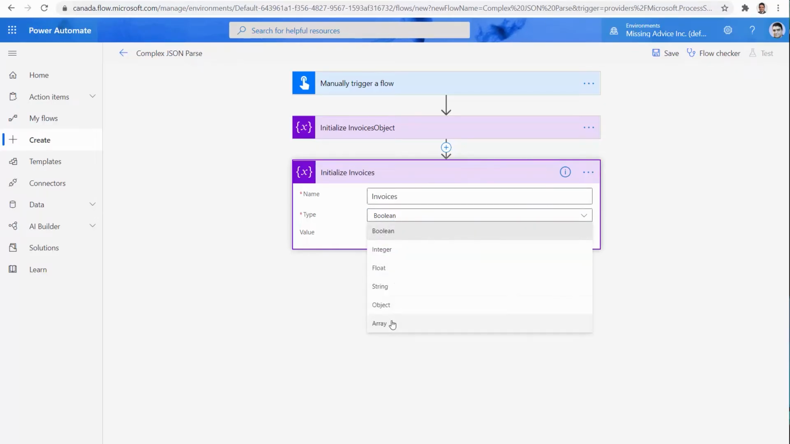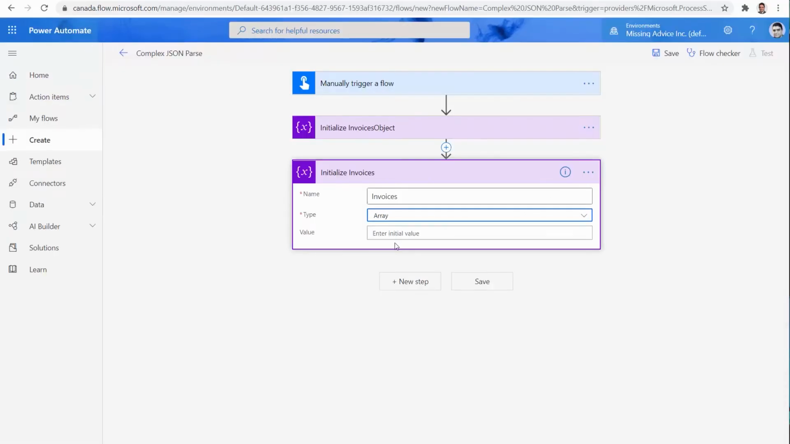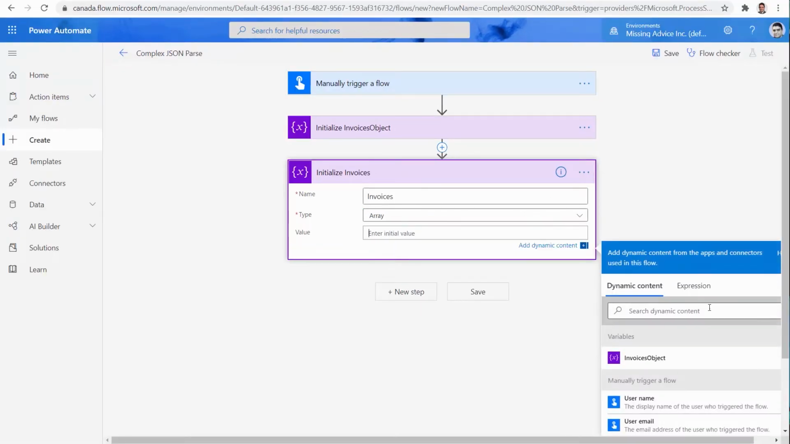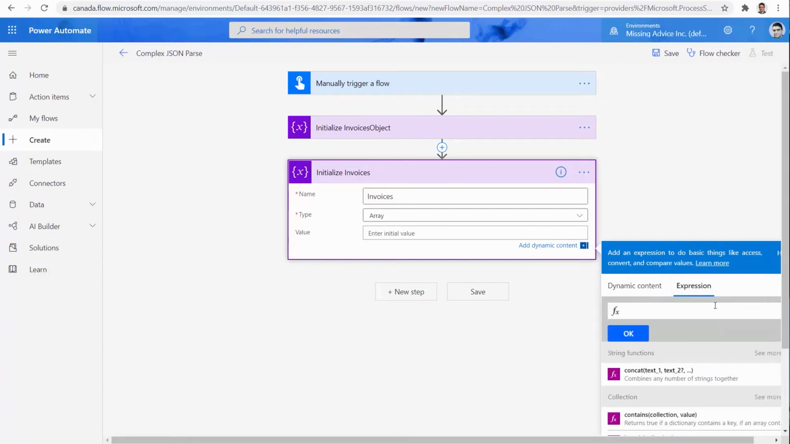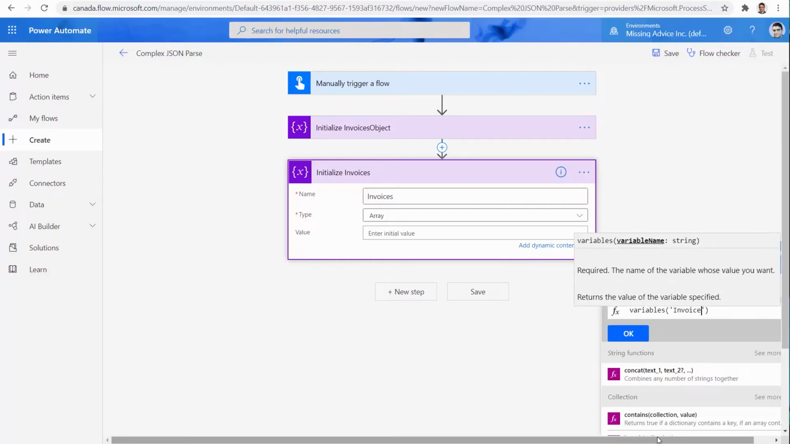Type, this time, obviously it's going to be an array, but to get to this array, I need to get this element of the entire object. To do that, I come back here, I click on the values, I click on expression, and I start writing variable, and I open the bracket, and I need to provide the variable name. And that variable name is going to be invoices object.